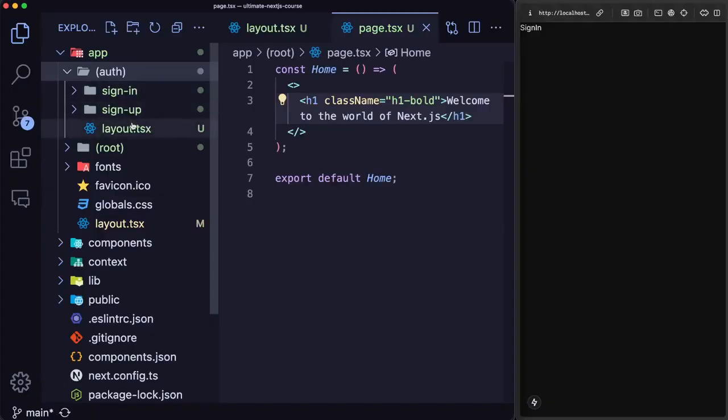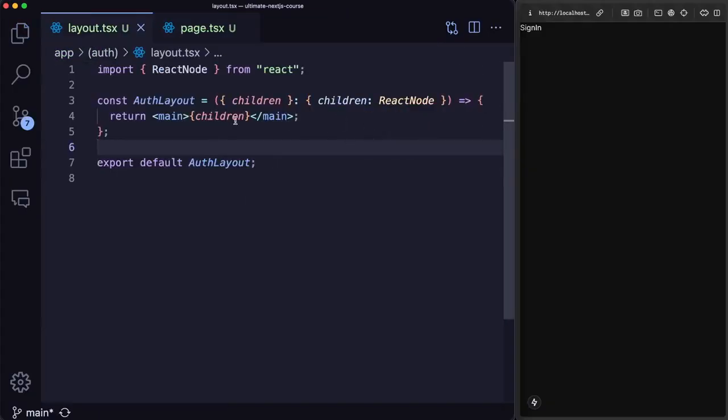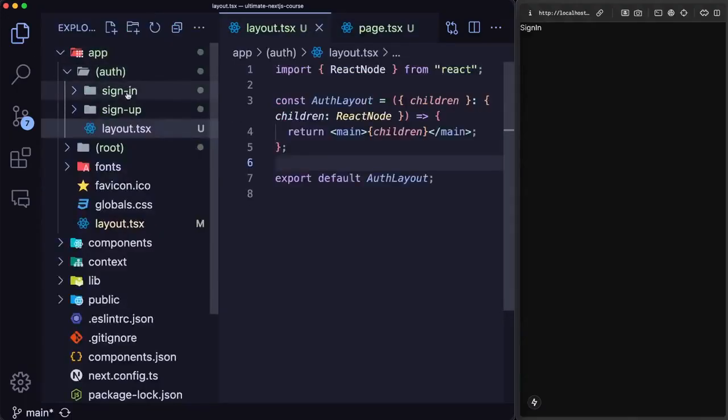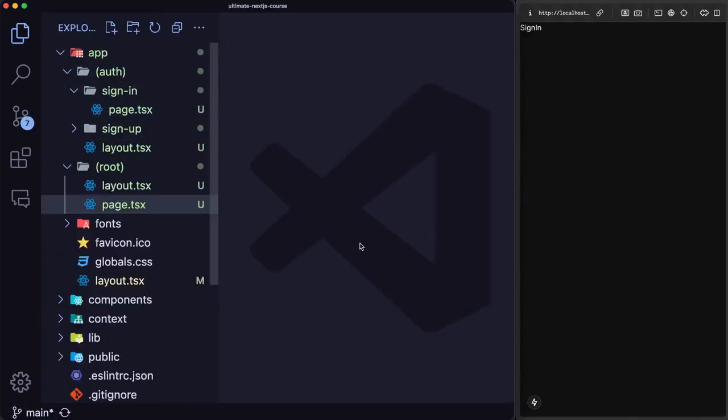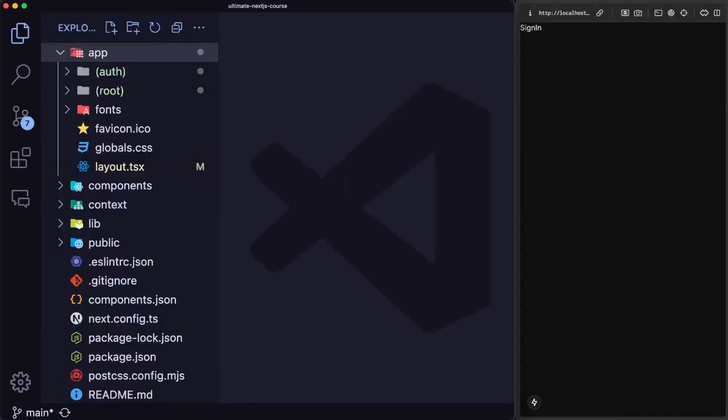Why is that? Well, because the layout right here doesn't contain the navbar. The only thing it does contain is the sign-in page. I hope this makes sense. Essentially, we just use the route groups to group and organize our code.